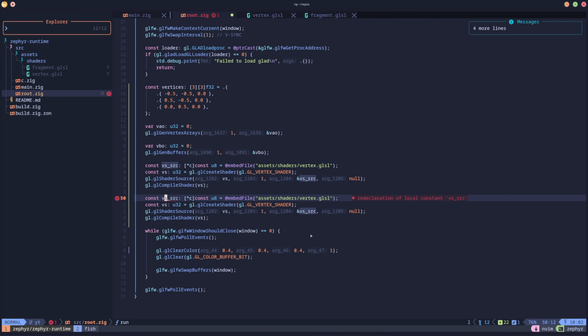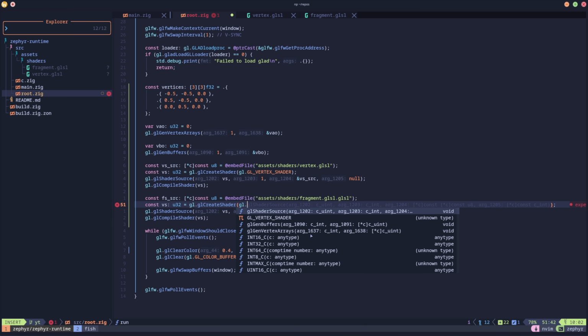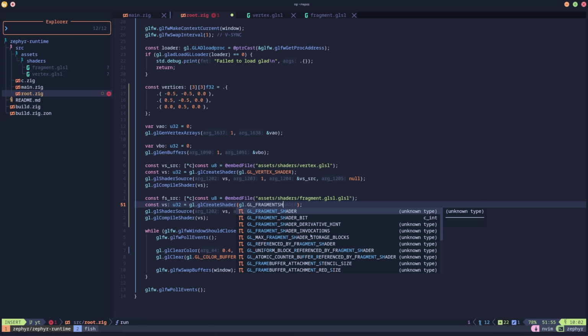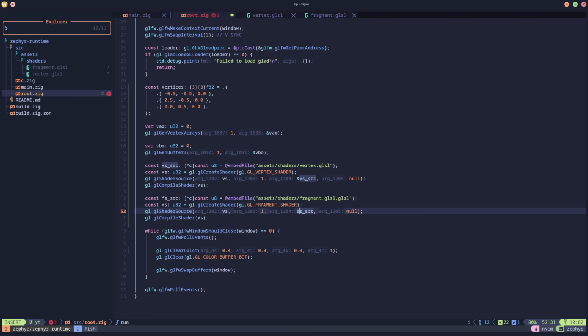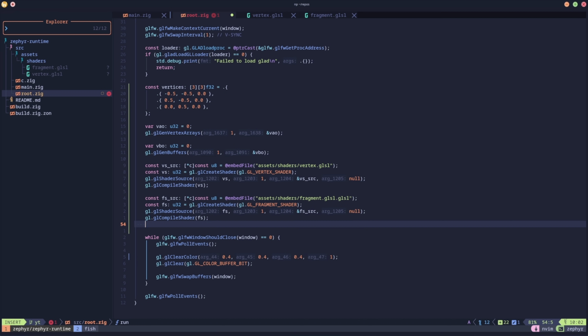So now we're going to do the exact same thing, but with our fragment shader. GL fragment shader, fs, and okay. So now we have both the shaders compiled. Now we'll create our actual shader program.